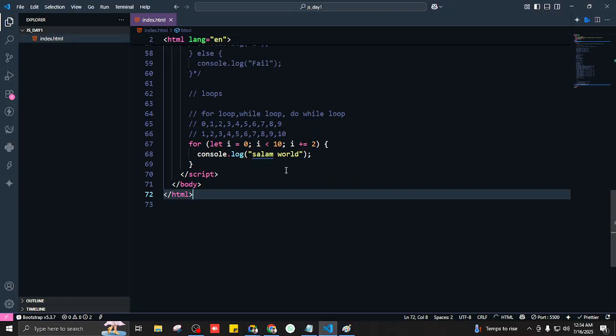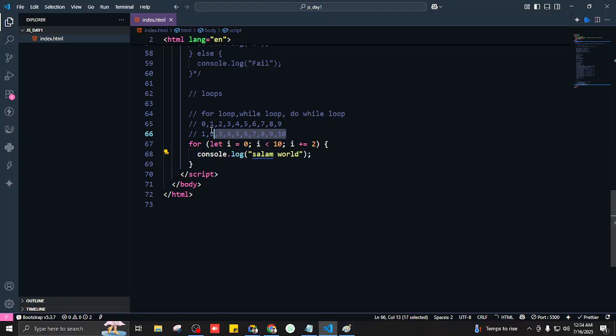And how is that? So I is 0. Is 0 less than 10? Yes. So it's gonna print salam world. So we have 1 salam world printed. Then the fourth step is gonna increment it by 2 now. So now instead of 0 we have what here? Now what do we have here? 2. Yes, we have 2.